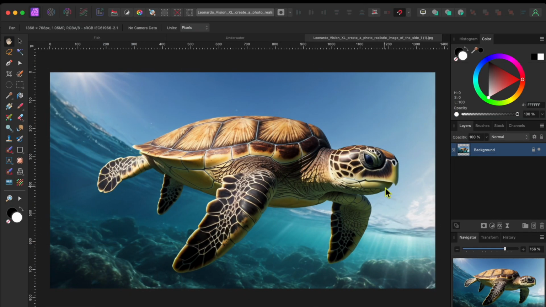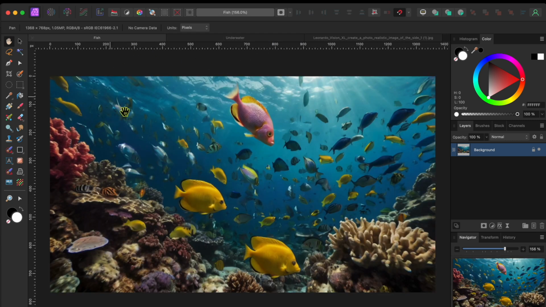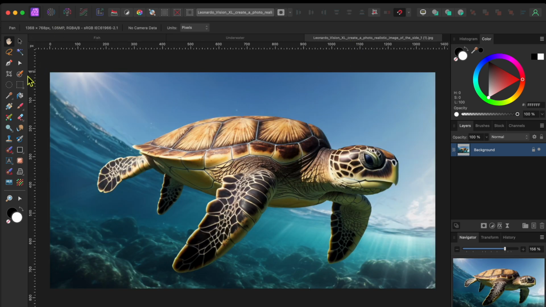First, I asked for a sea turtle swimming underwater from left to right. Then, I made this cool cross-section seascape. And then, finally, I created this colorful school of fish swimming in coral. I'll begin by isolating this beautiful sea turtle from its watery background.